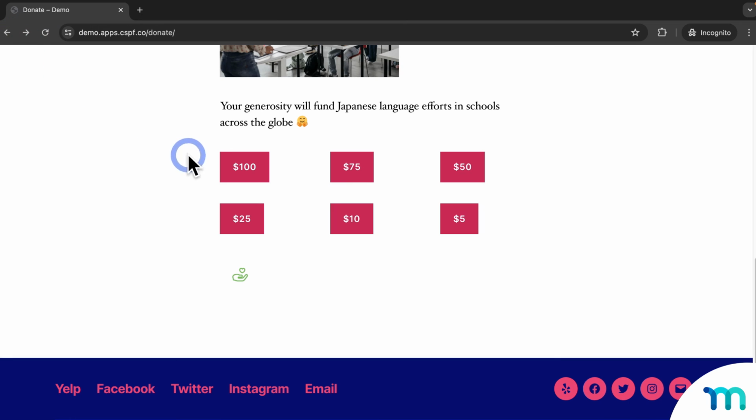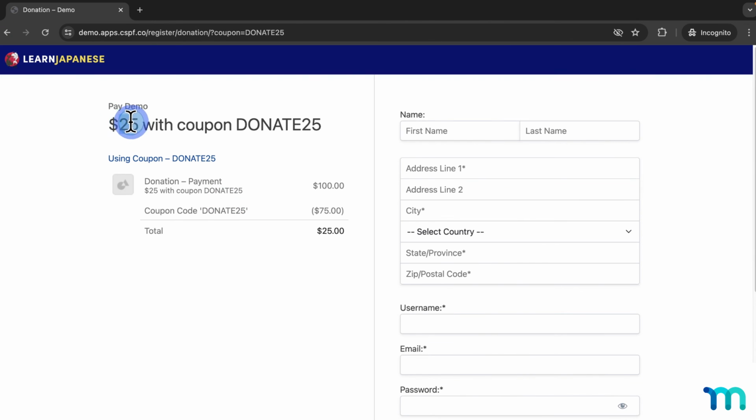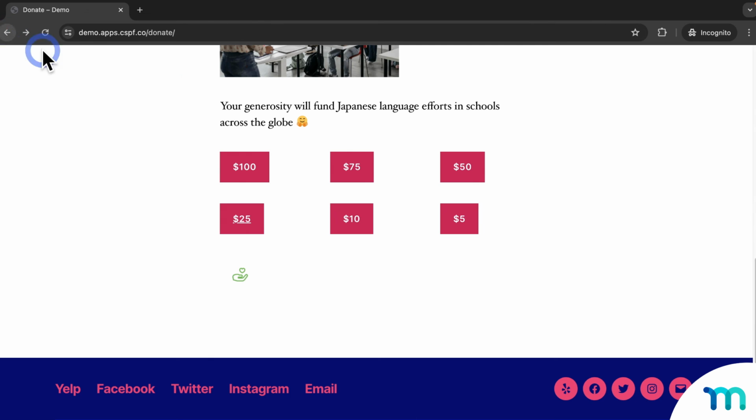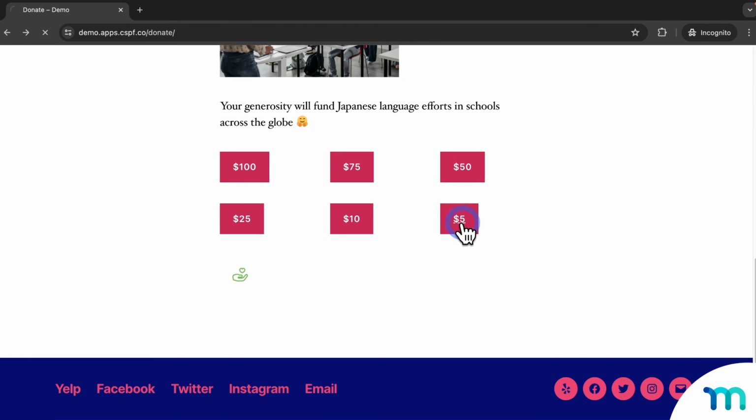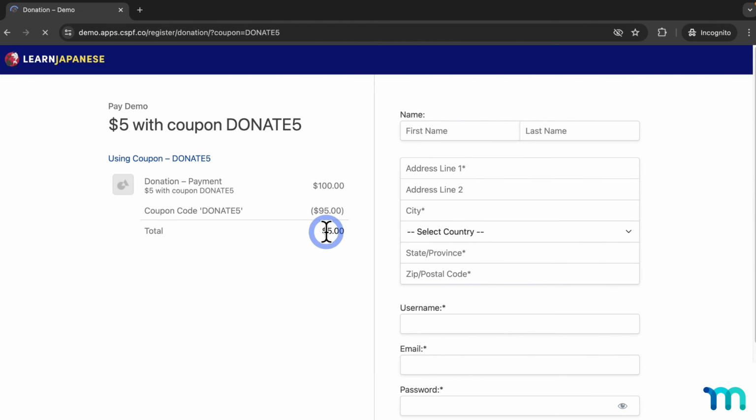And going back, clicking on $25. This button works too, which you can see here. And real quick, going back, clicking my $10. You can see that code applied, so they're only paying $10. And lastly, going back and clicking $5. You can see here this works too, so they're only paying $5.